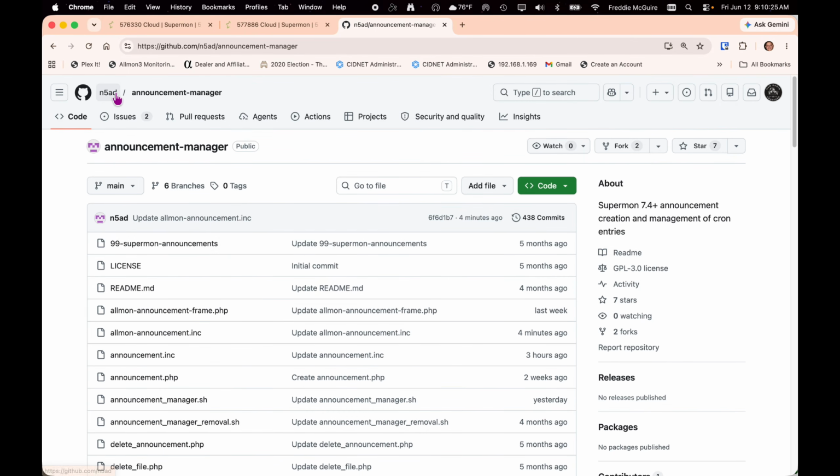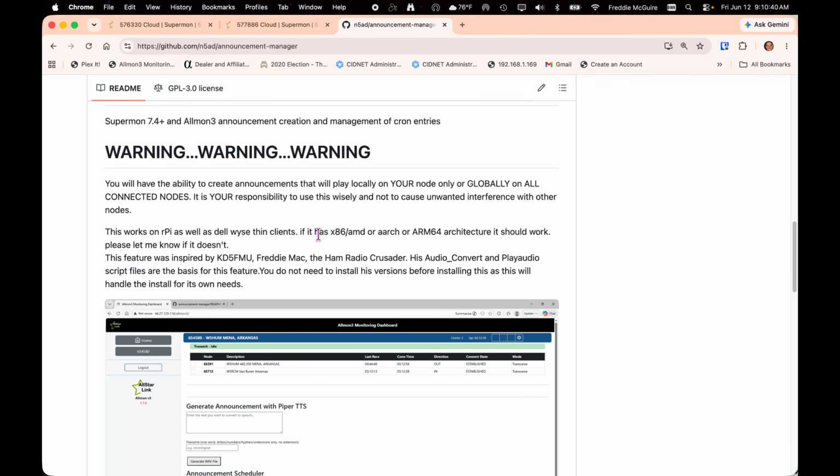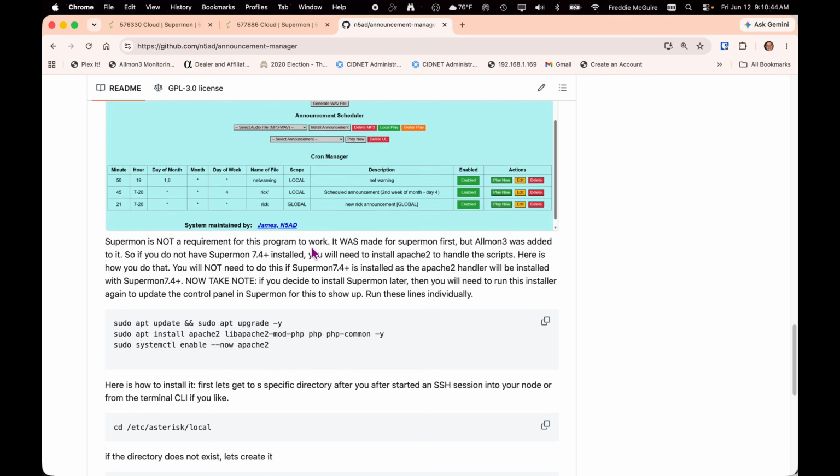We are at N5AD's GitHub account, github.com/November 5 Alpha Delta/announcement-manager. It's been updated again. This is really cool. So we're going to come down here into the instructions, and by all means, read them if you wish. I recommend you read them.